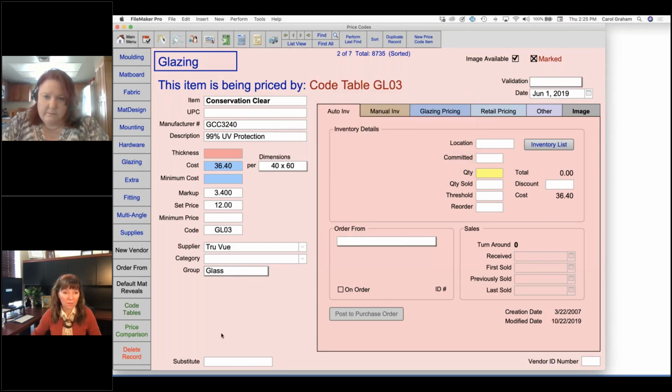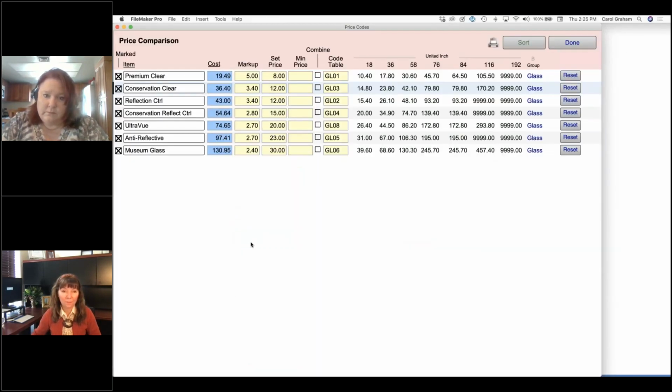That just causes confusion to everyone else when they're making selections on the work order otherwise. So you can see that I've sorted them by cost, and the cost is increasing, but you'll also notice that the markup that I've selected is a higher markup for my lower cost of glass and a lower markup for my high cost glass.